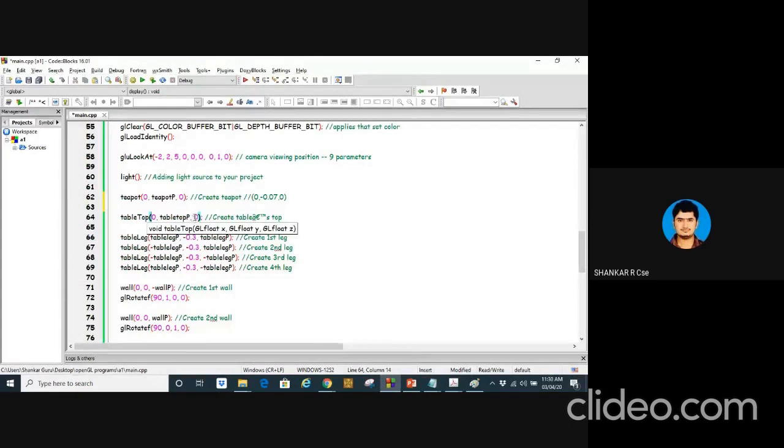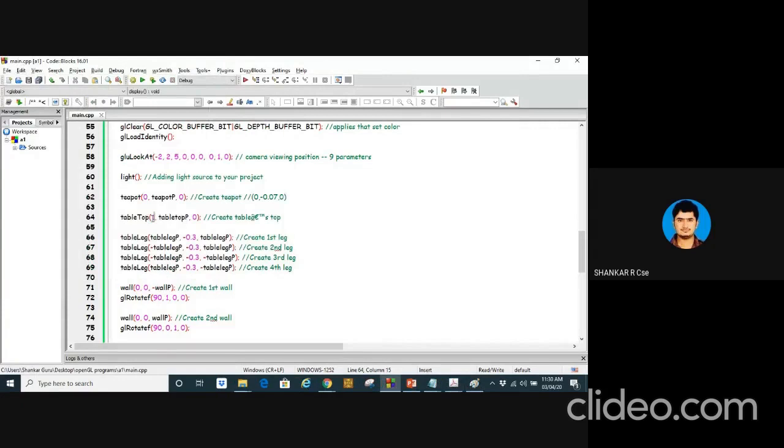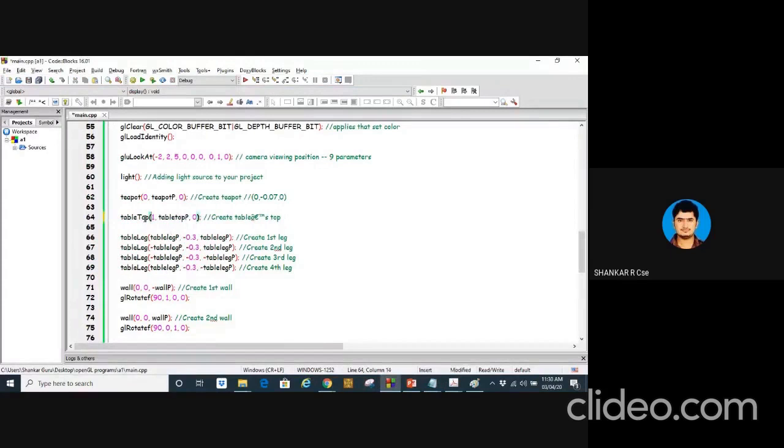Let me give a demo. Make x as 1, and you will see something like this. The table top guy has moved away a bit. On the contrary, what happens if you write minus 1? I believe it goes towards the left. Yeah, correct, it has gone towards the left. Now I don't want left or right. I want it placed wherever it is, that is 0, 0, 0, the original position, so that it looks something like this.